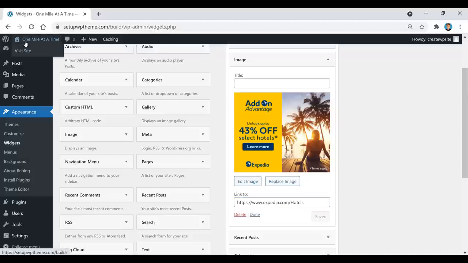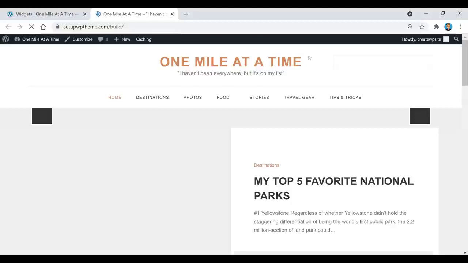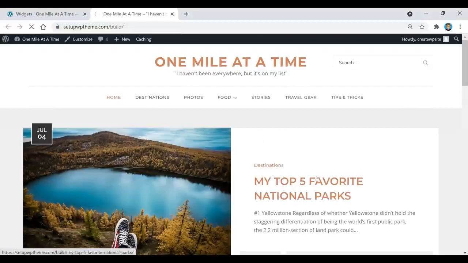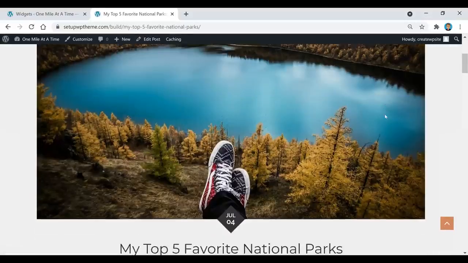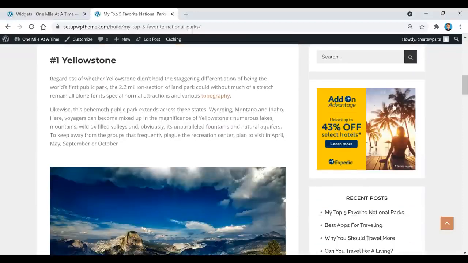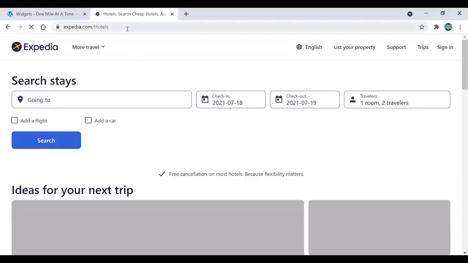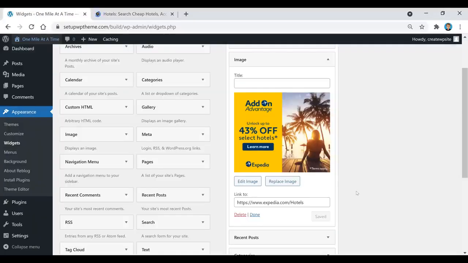Now if we go here and we click on one of our posts and we scroll down, then that picture or image is right there. If we click on it, it'll take you to that exact link that you set up right there.